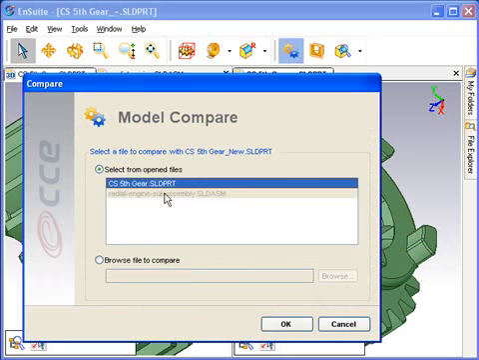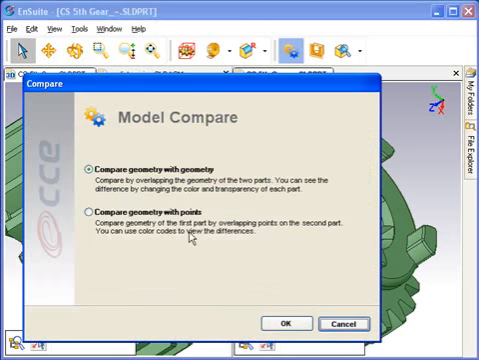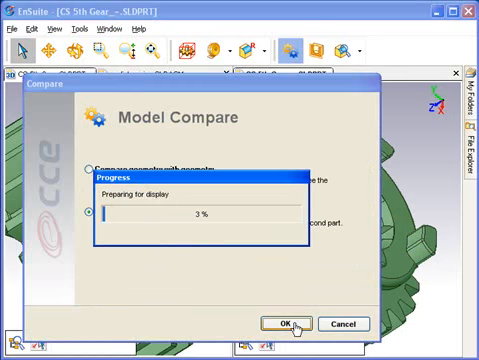Using a click of a button, these parts can be compared, geometry with geometry or geometry with points. The former compares parts by overlapping geometry, and differences can be seen by adjusting color and transparency of the parts.